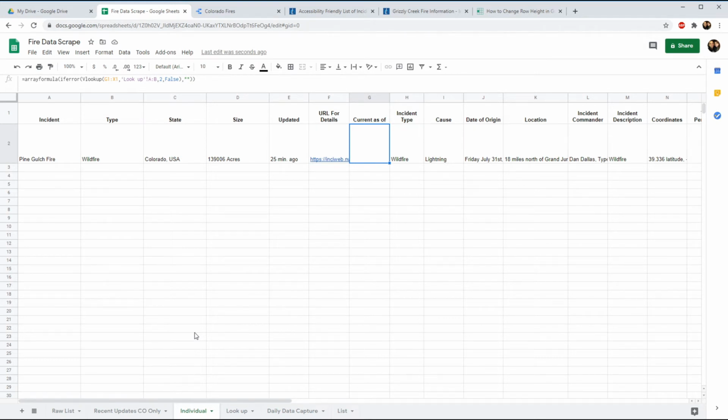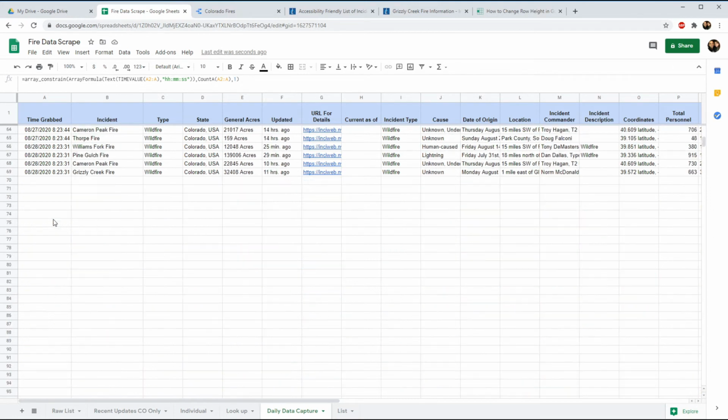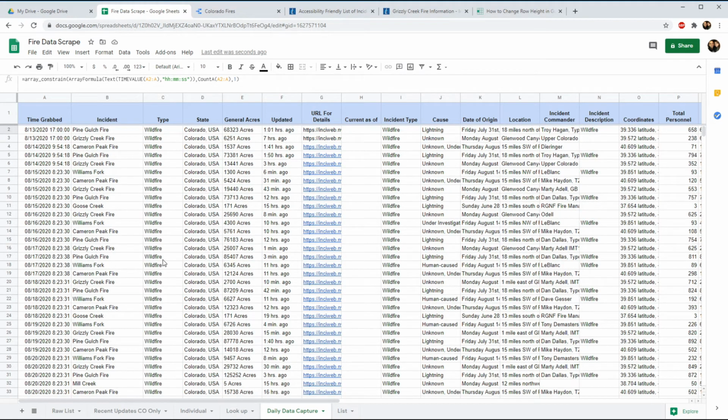Now, I could sit here and do this manually. I could put the next one in. I can copy and paste it to my final data set. So this would be our final data set, which is just all the data listed out over time with the date and time grabbed. But that would make it cumbersome for me to upkeep, and just not be very fun to do every day.